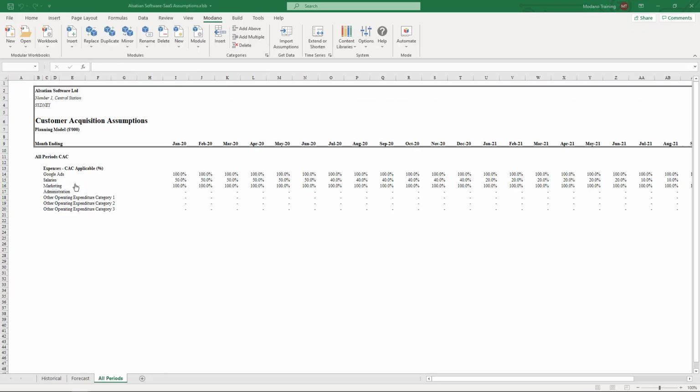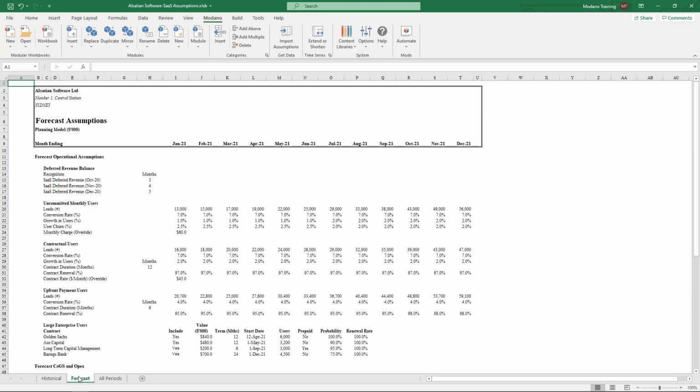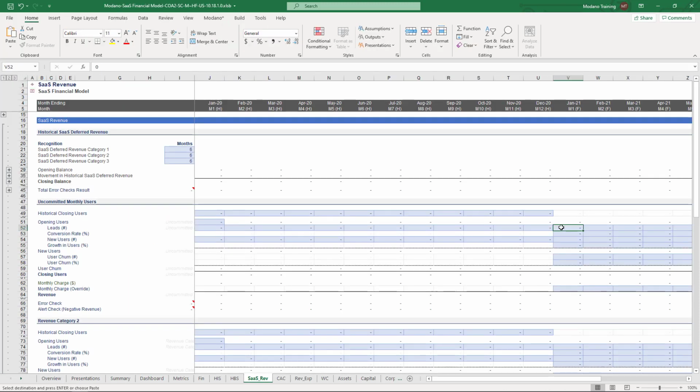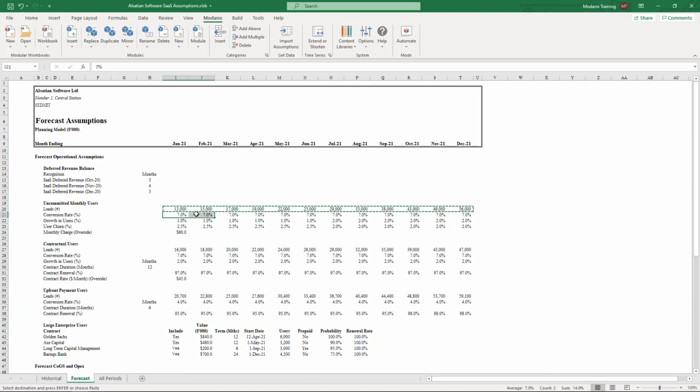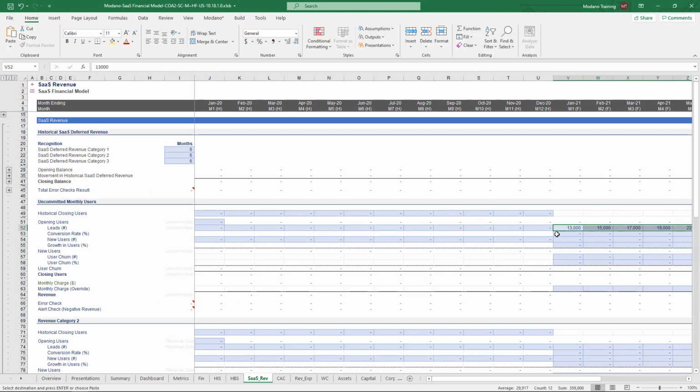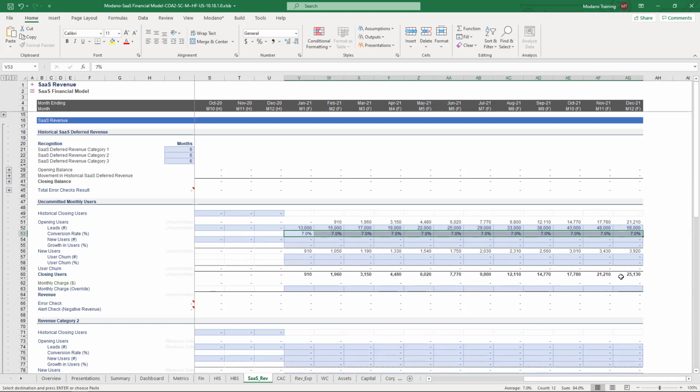And what we're going to do is copy and paste across from the assumptions file the leads and conversion rates into our forecast analysis. Now, once you've done this, just confirm that the closing users at the end of December 2021 are 25,130, and that way you'll know you've transferred this information in correctly.